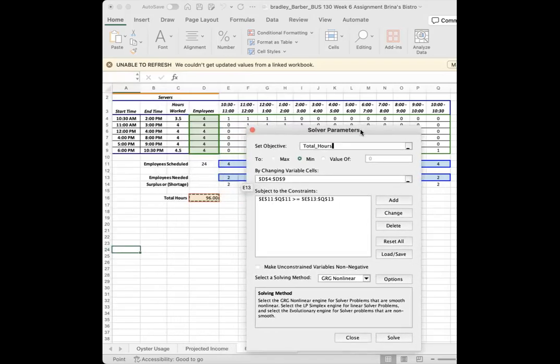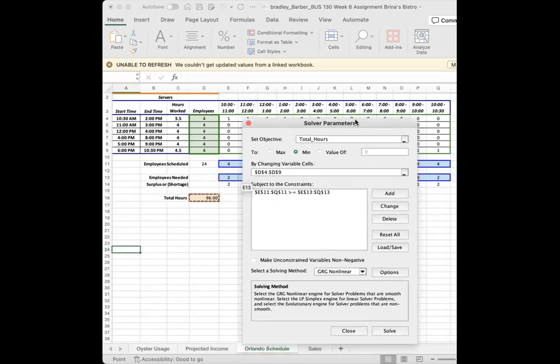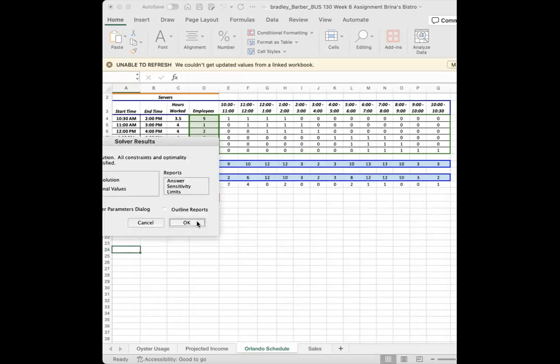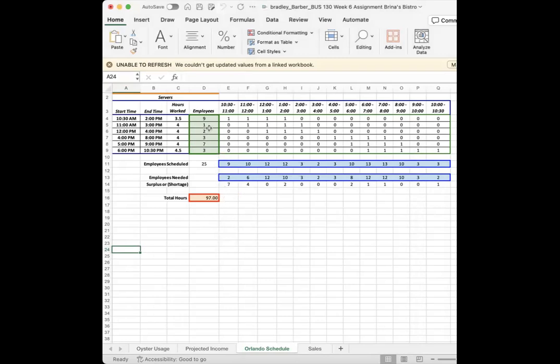Now the second part says we want only whole numbers used because we can't have half people work. So we're going to hit solve and we're going to just make sure that we click OK. Want to make sure that we don't have half employees here. And we have all whole numbers. So that's good. So we've changed it. We've got 97 hours and we have 9 employees at the maximum here. And so we've done that scenario.